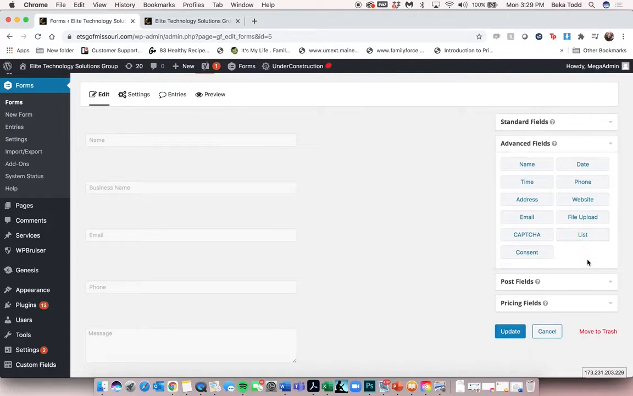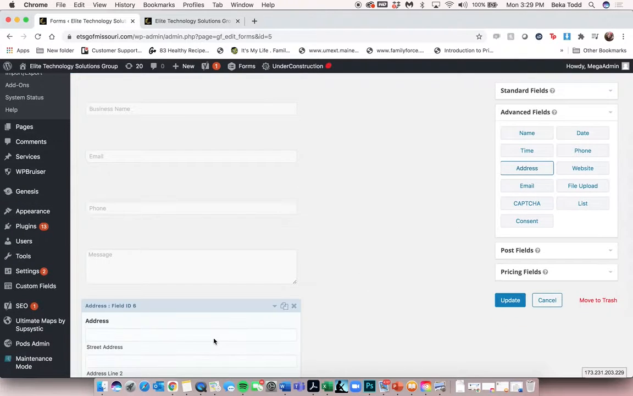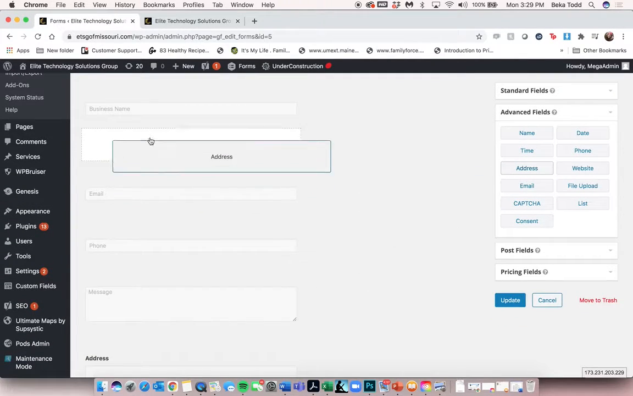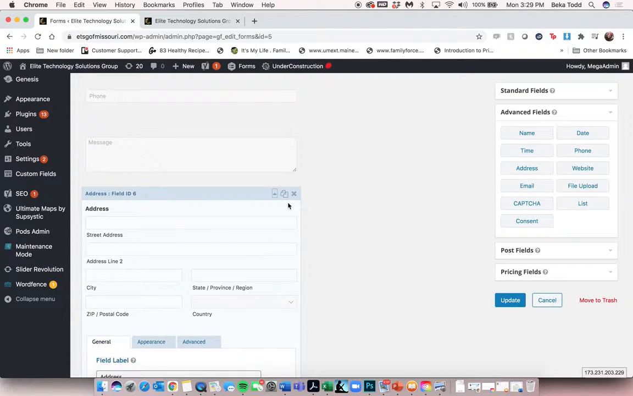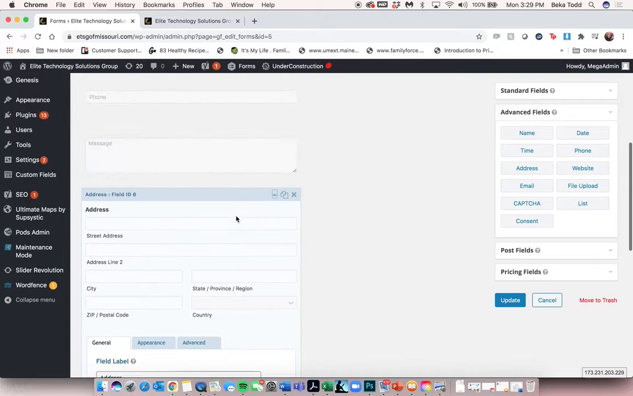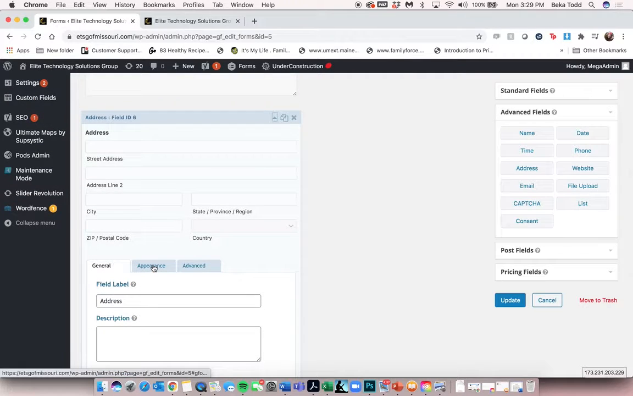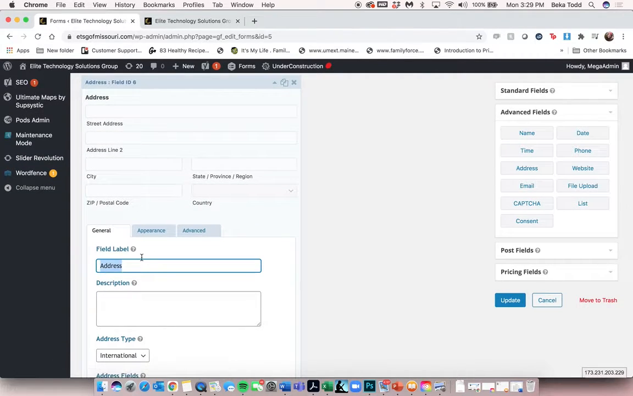So let's say we want to add a new field. If I click address here, it's going to show up all the way at the bottom. If I drag it, I can actually drag it wherever I would like it to go. But since it's already here, let's take a look, and you'll notice that the field label is above the item here and it's inside the item here, and that's actually done through this appearance tab. So you can see the field label is address.